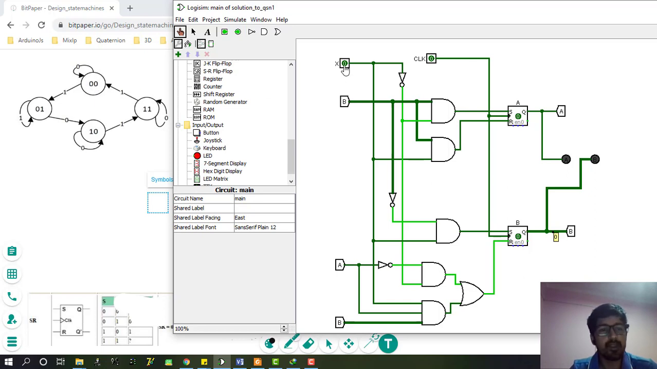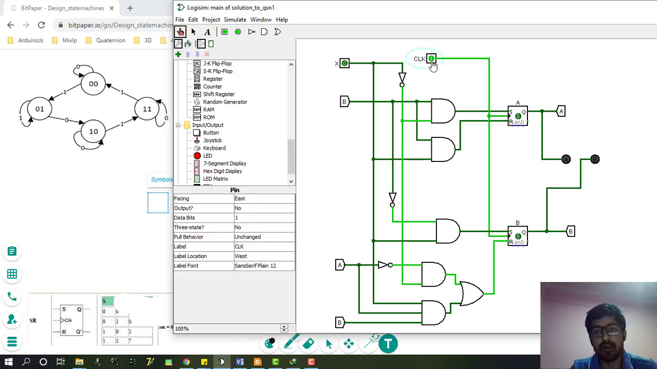So when the input is 0 and the clock is applied, there will be no change, right? There will be no change. But when the input is 1 and the clock is applied, there should be a transition from 00 to 01. So let us give a clock. Okay, so you see that 01.